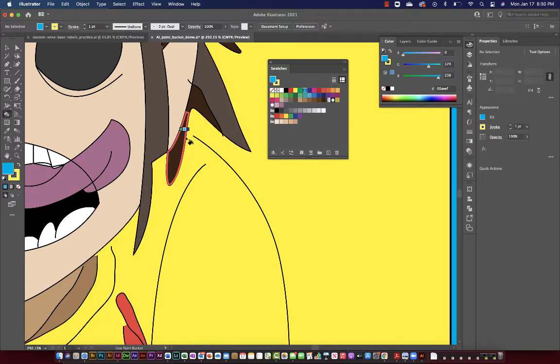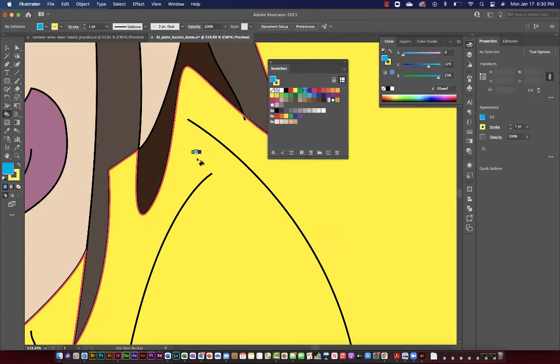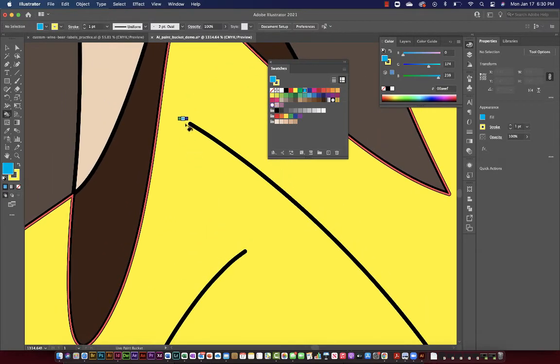So let's address the gaps first. And a gap is something like this, right? Where there's a space between where the path ends and another path begins. Okay, so that's a gap. You can fix gaps a number of ways. So one, you can press A on your keyboard. That will give you your direct selection tool.